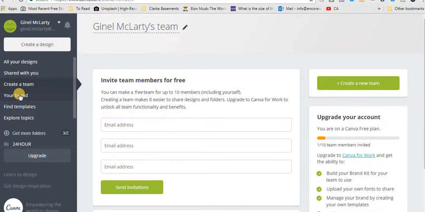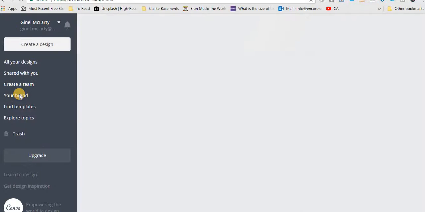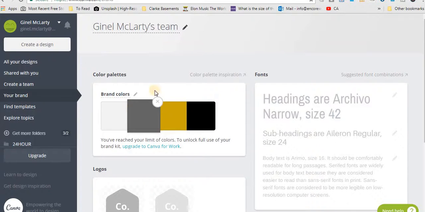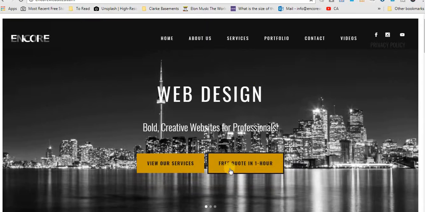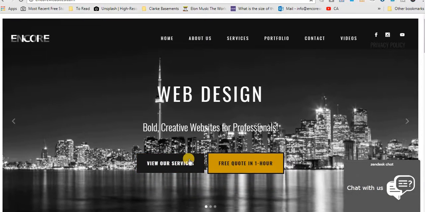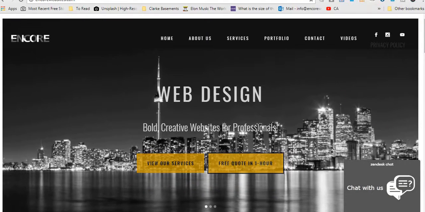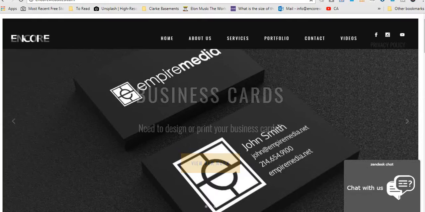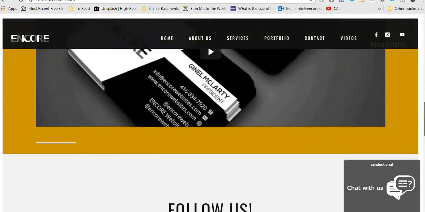This is a really cool tab right here. It's called Your Brand. So basically, these are my exact brand colors for my website. So this is my website, EncoreWebsites.com, and you see here we have the yellow, we have the black, we have the white, that's my brand. So look, we have the black, the yellow, the white, and then we do have gray, so it's a gray undertone as well throughout our site.